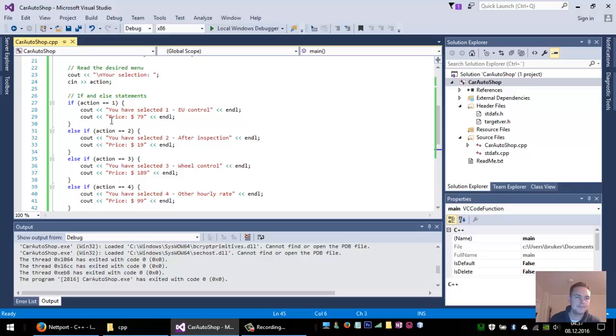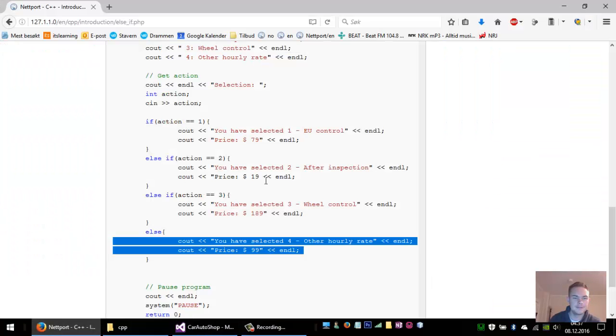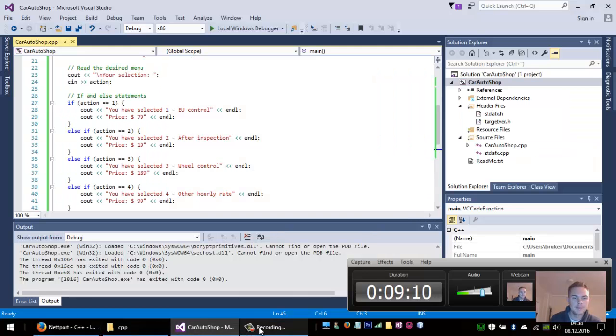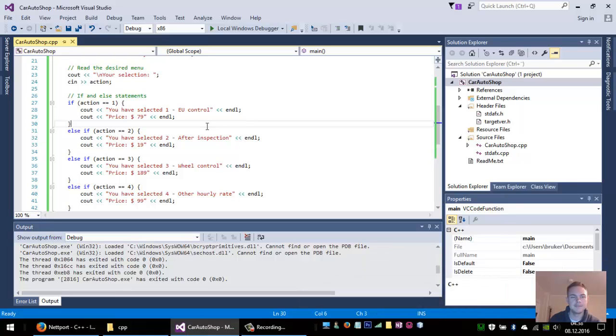So here you have if and else if in a program. It's very easy, but it's very powerful.